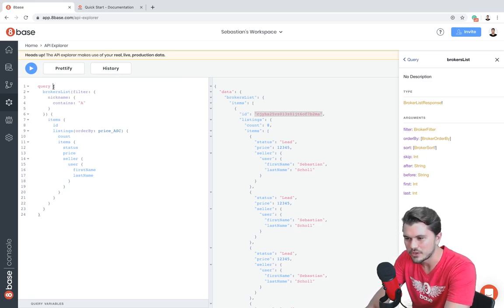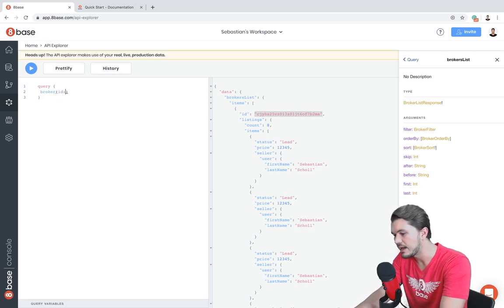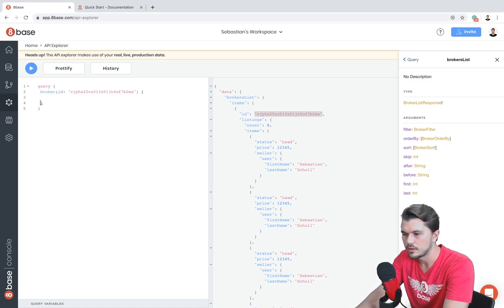And so if I were to jump back here, I'm just going to delete all this stuff inside. And I'm going to say, instead of looking for a broker list, I just want a specific broker. And I'm going to pass it the ID as an argument. And then on this broker, I want to have it return the nickname of the broker. And I want to see the broker's, once again, listings, building something similar to what we just had, but for a specific record. And what else do we got?